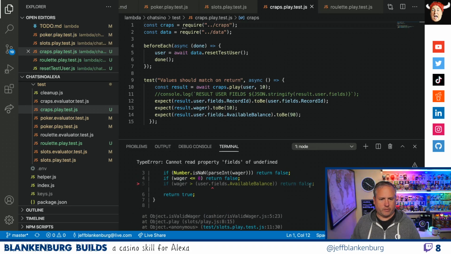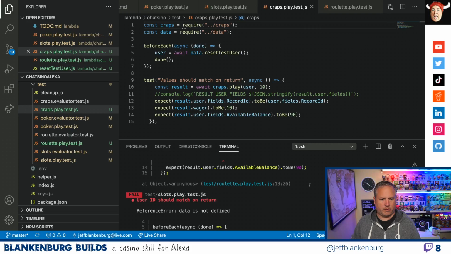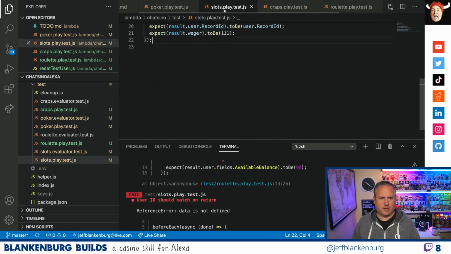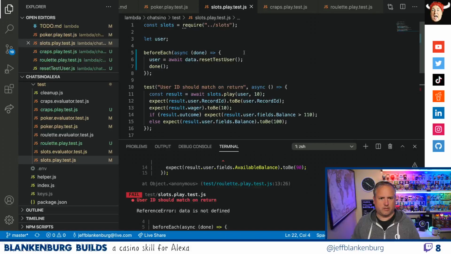Okay, what did we do wrong here? On the slots one, slots playtest. Well, yeah, if you don't include data.